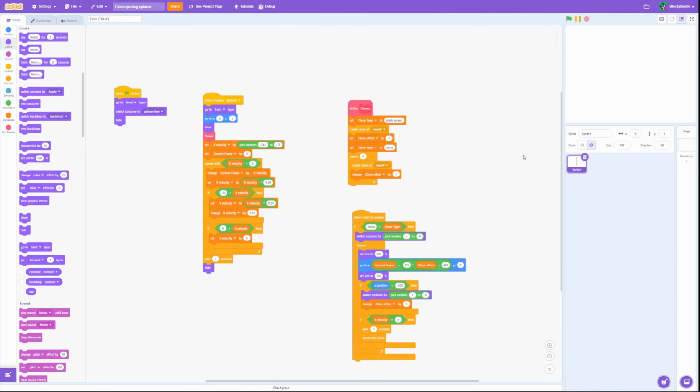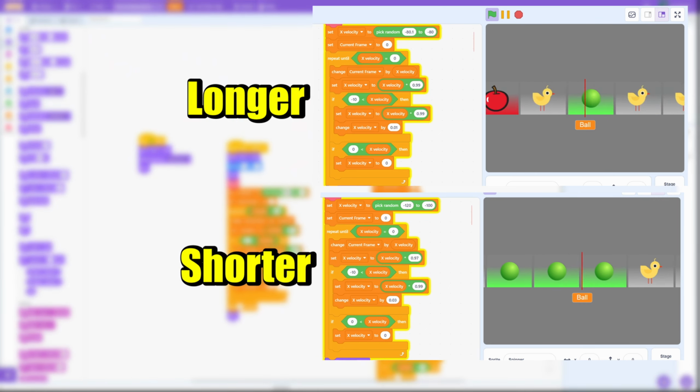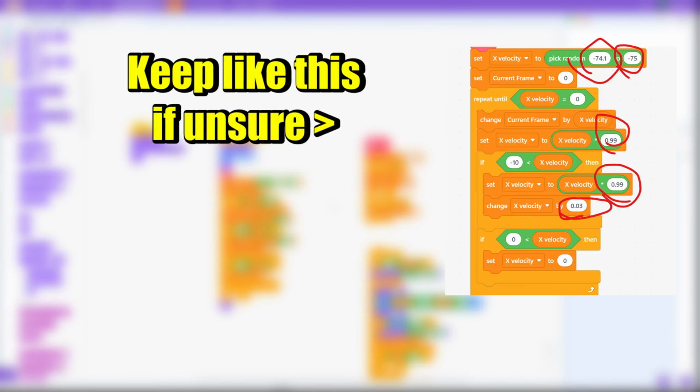One important note to make is that these values can actually be adjusted to change the speed of the spinner. However, if you're uncertain about these values, it's best to leave them unchanged.